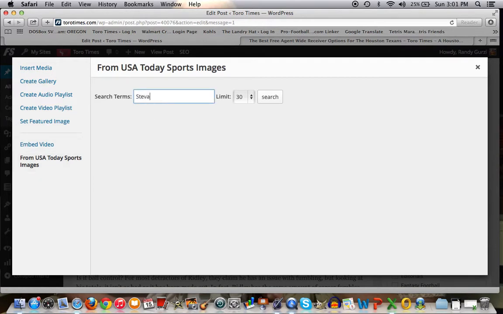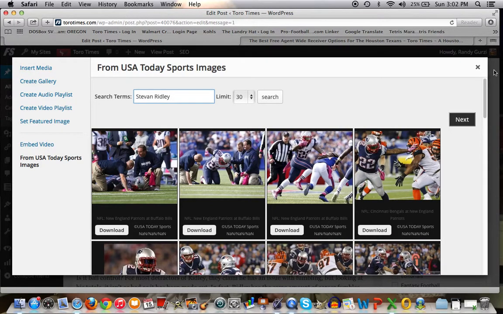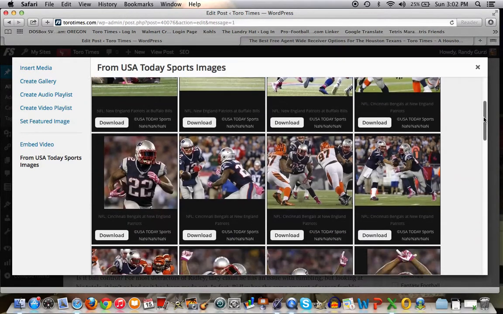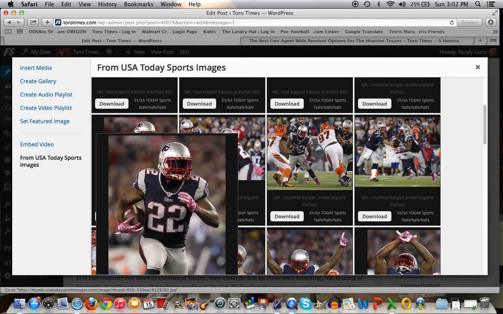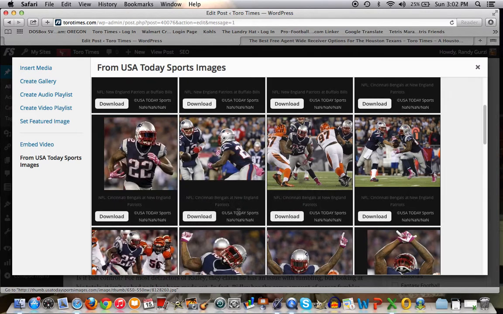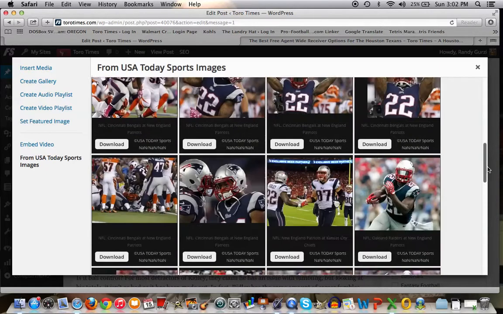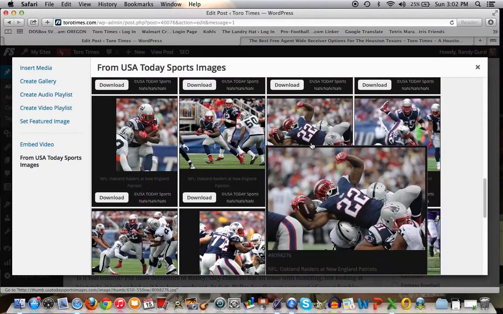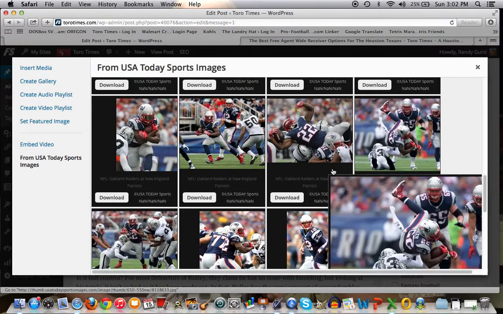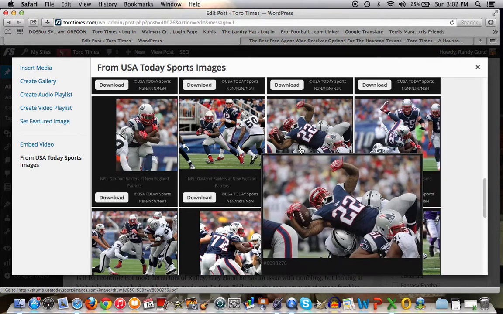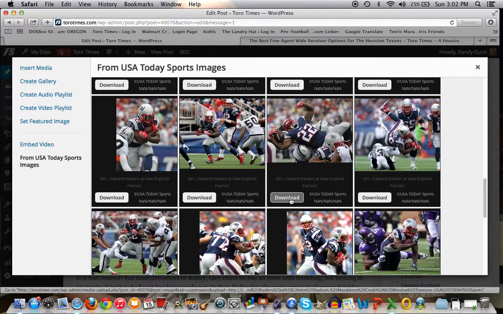And I need a picture of Stephen Ridley. I want to find a good one here. We don't want one that's vertical. We want ones that are horizontal. And this is the picture I went with. You see how it looks next to these other ones. That's kind of what we're looking for. And you'll click download.